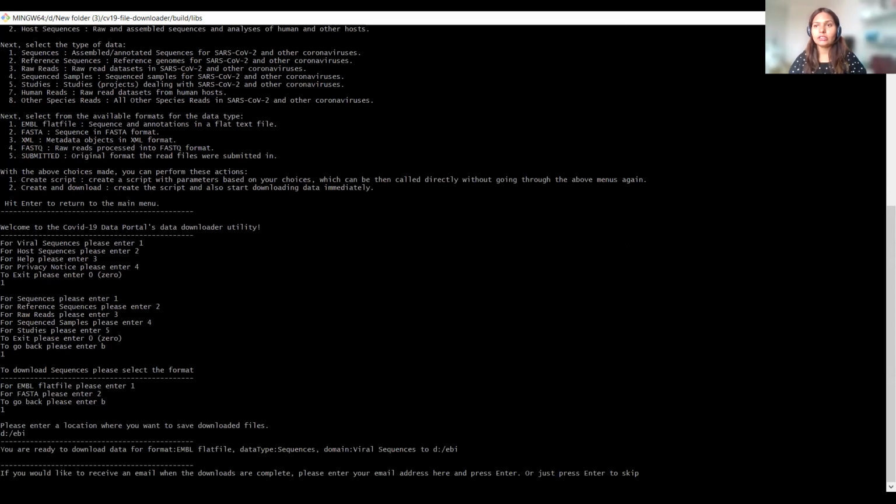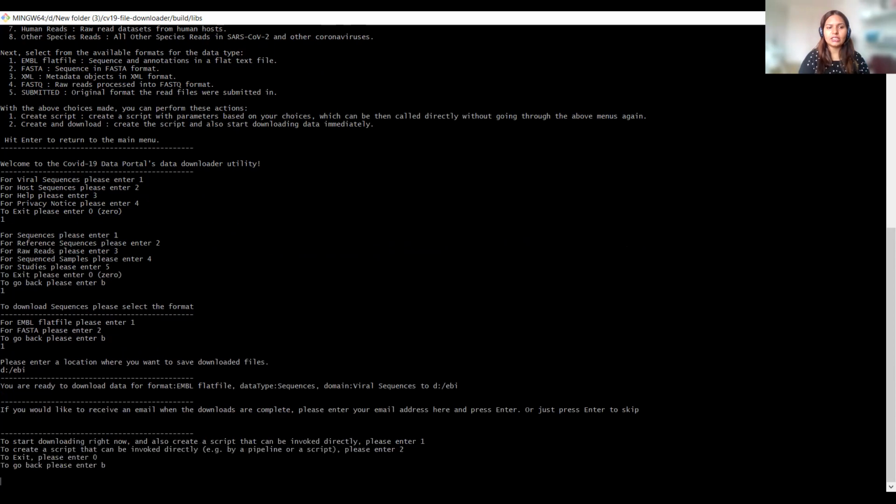Here we are validating the location, whether the location is valid or not, and if not, we show an error to the user. As I mentioned, we have the email option. If you don't want to give an email, you just need to press enter, so I am not giving an email. Here are two options: start the download right now, or just create your script and start the download whenever you want.